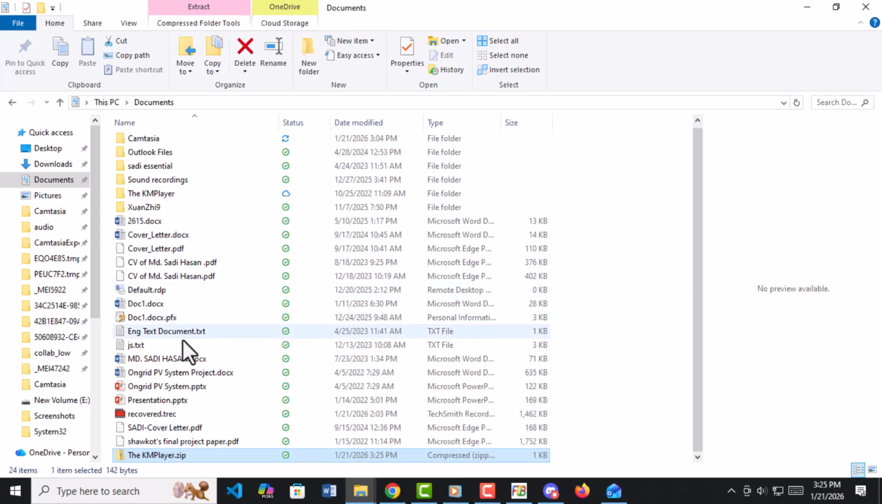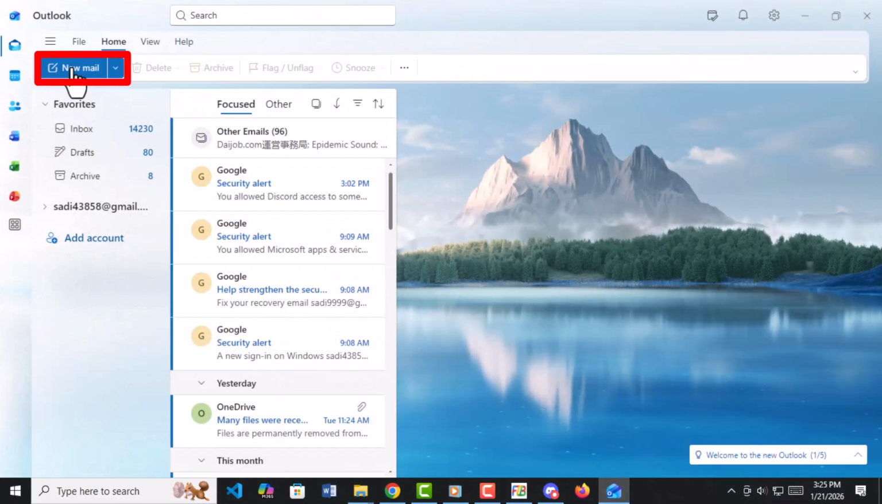Step 4. Once the zip file is created, open Outlook and click on New Email to start a new message. This is where you will attach the compressed folder and prepare your email.